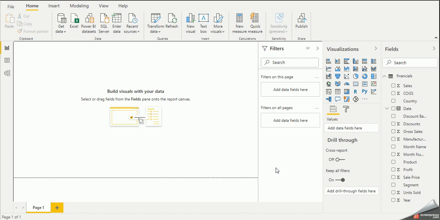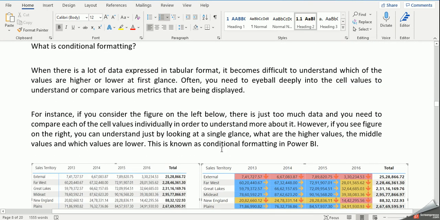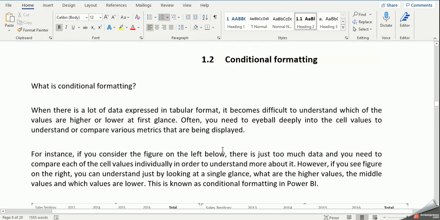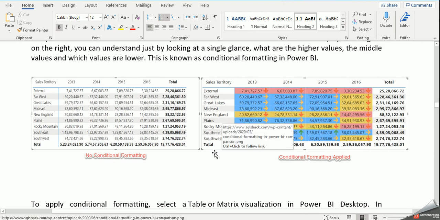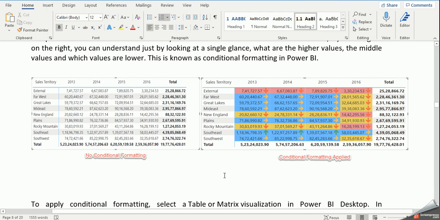So we have a very interesting topic today, and that is conditional formatting. What is conditional formatting? You can see that we have two tables or matrix visuals available here, and you can see the difference: one has no conditional formatting, and the other has some conditional formatting applied on the basis of columns. Some colorful indicators are available in a column, so you can easily identify the trend within the matrix in a column.